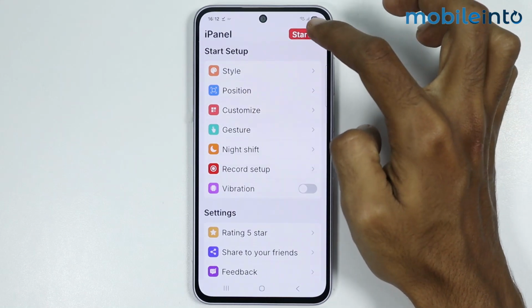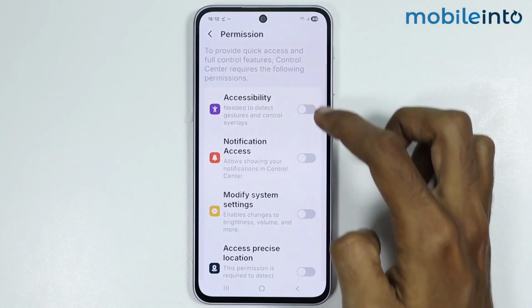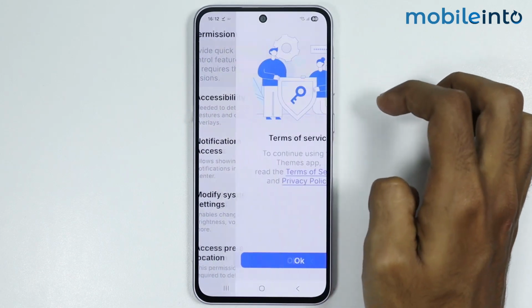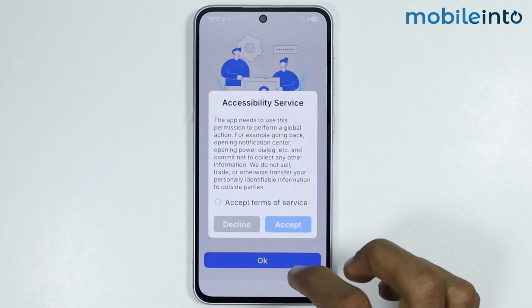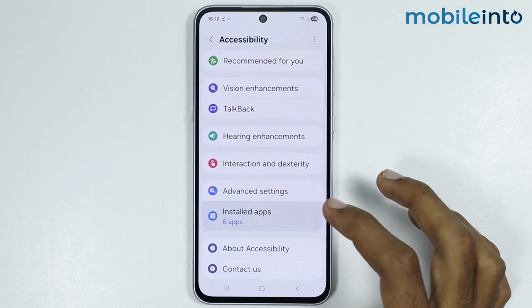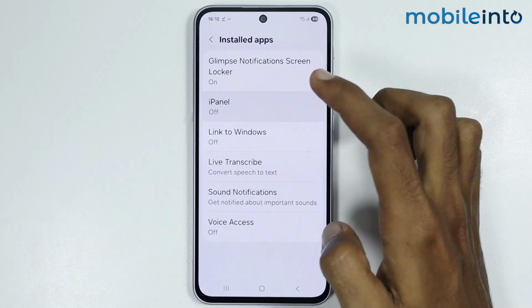From here, just tap on Start. From here, just give this app these permissions. First of all, just enable the toggle for accessibility and tap on OK. From here, just select Accept the Terms of Service and tap on Accept. From here, just tap on Installed Apps and select iPanel.